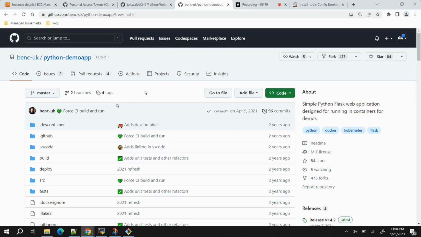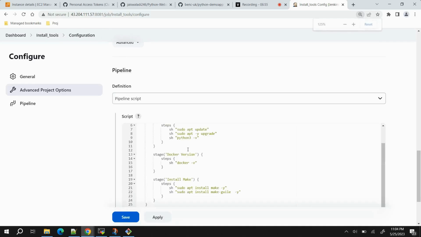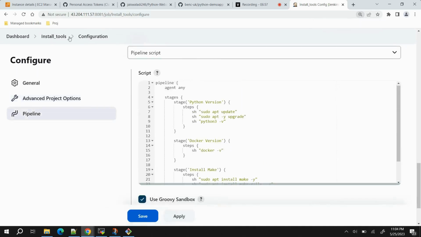I'll be sharing this URL so you can make changes and do your deployment. Once this part is completed, we need to make sure that certain tools are installed on our Jenkins also. I have created just one pipeline job for installing different tools. Python might be coming in your Ubuntu machine or any other VM by default, but just to make sure, I have run these two commands, sudo apt update and sudo apt -y upgrade.